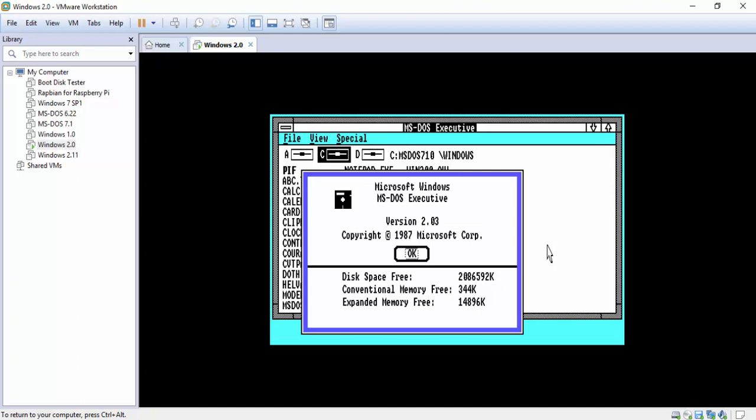These are mainly just for nostalgic purposes, but who knows? You might find somebody that says, oh, I got Windows 2.0 on my system and I really need to get it working for whatever reason. Well, you now have the ability to help them do this.